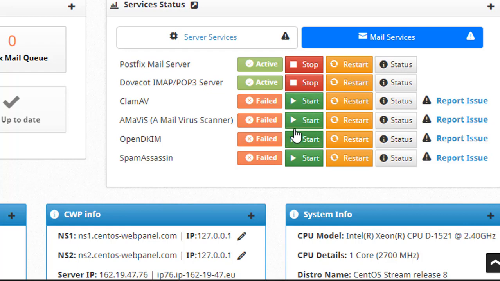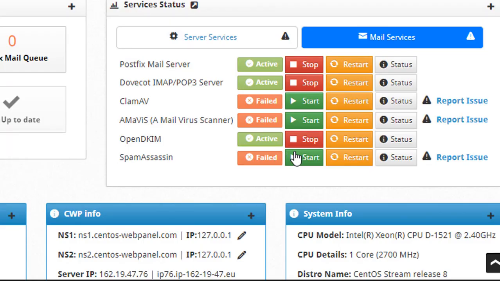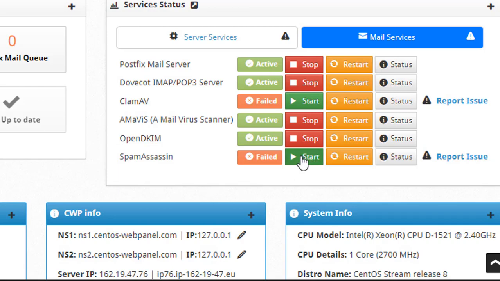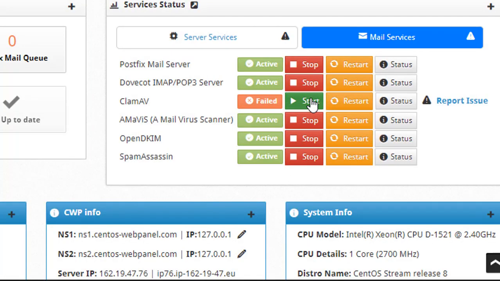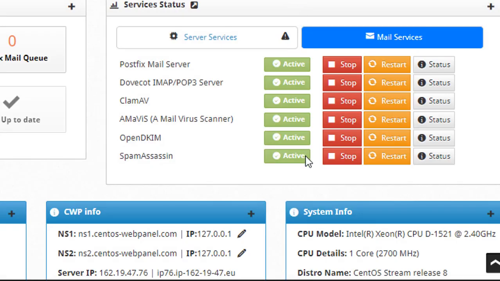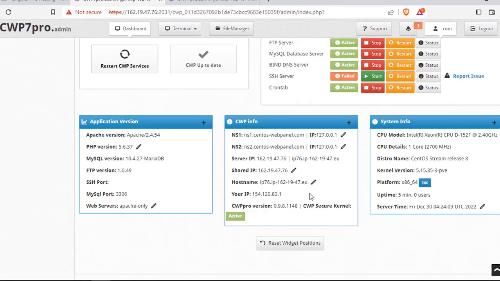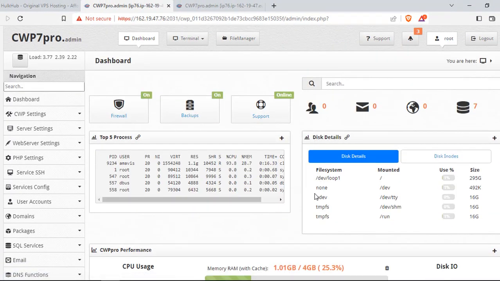So I'm just going to start OpenDKIM. I'm going to start Amavis, that's the virus scanner. I'm going to start SpamAssassin. I'm going to start ClamAV. So I have all these services started. And then you have your server settings. Right now, SSH is down. We'll talk about that in more advanced videos of this course, but for now, just leave this as it is. So you have all of this, and your admin panel is almost ready.